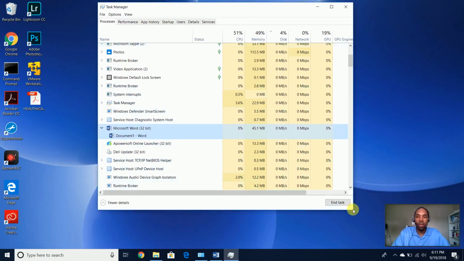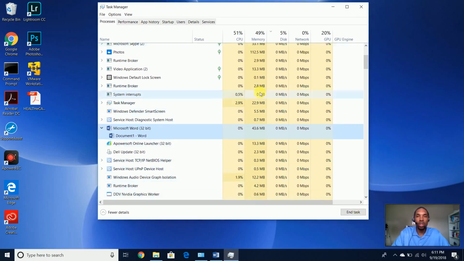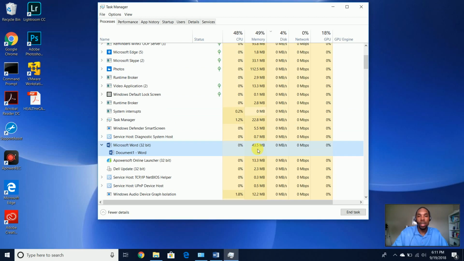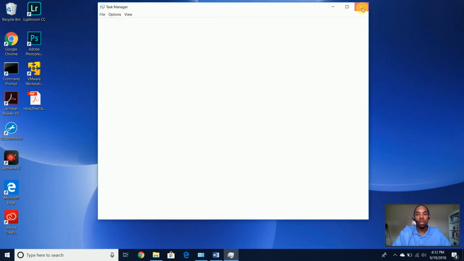It tells you what you have open, and it also tells you how much CPU it's taking up. It'll tell you how much memory. So this is how much the Microsoft Word program currently has running in memory. And this way you can see the different programs and processes that are currently running on your workstation.